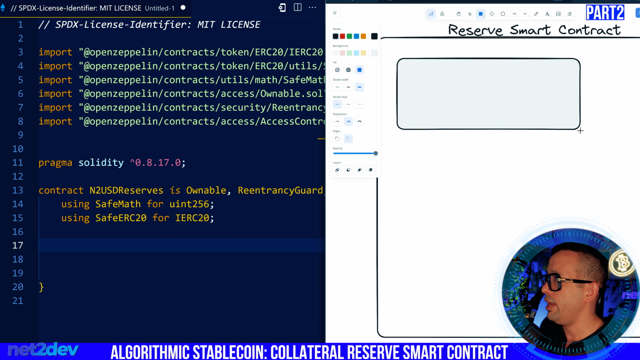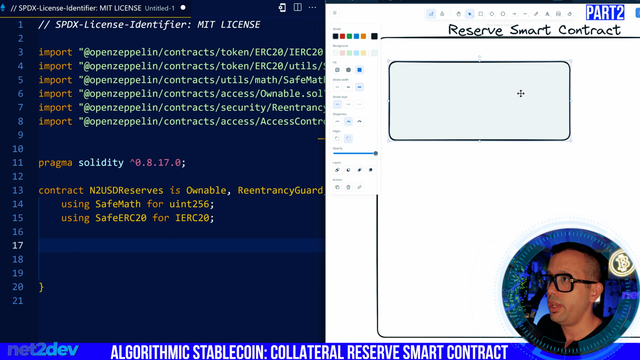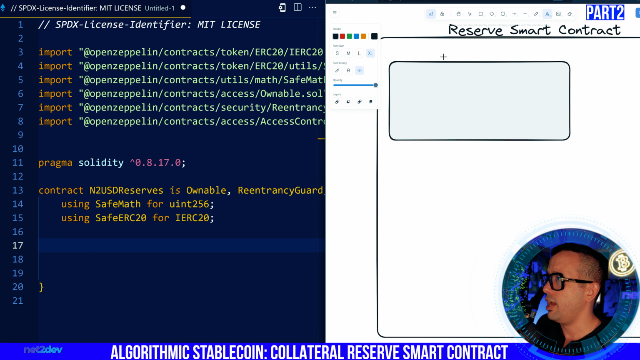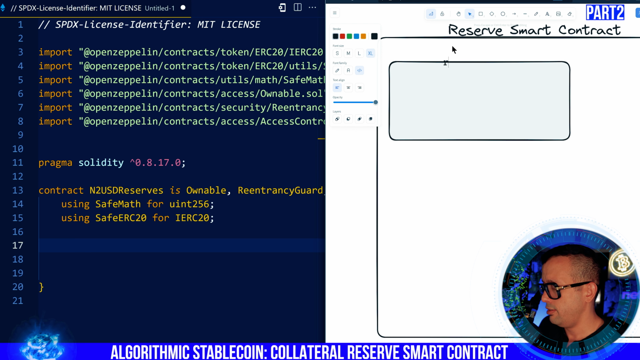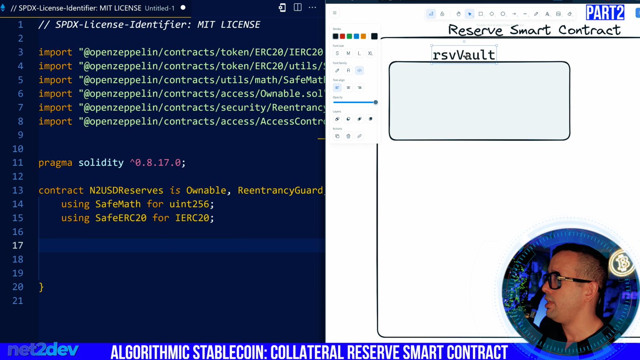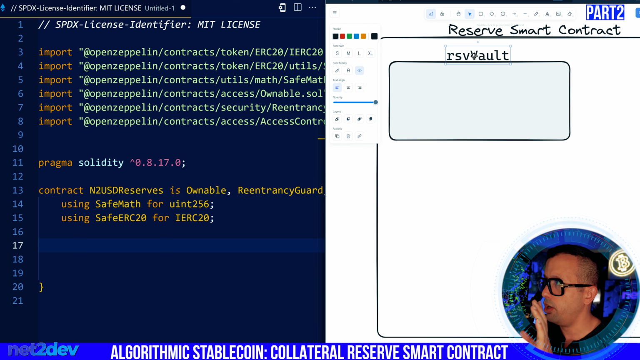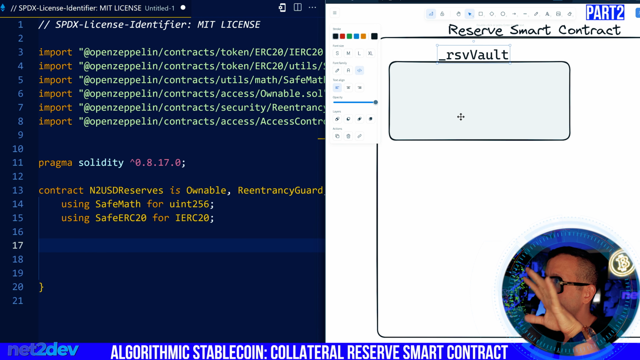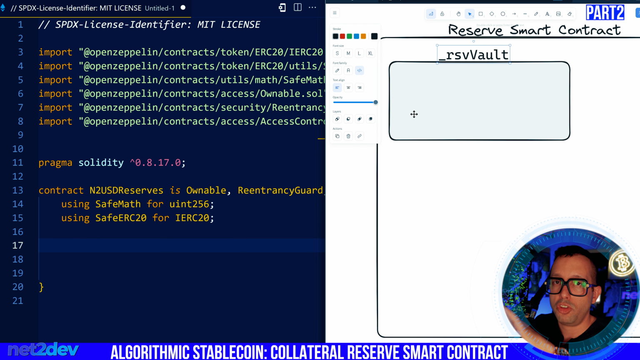I am going to be creating a mapping. This is how we are going to reference the storage, and we are going to be able to write and read onto this particular smart contract, which means that I have to do the following. I am going to be calling this RSV vault. So this will be the public name of the mapping. It's going to make sense once you see it. Underscore RSV vault. Inside this public mapping, we're going to have the actual vaults.